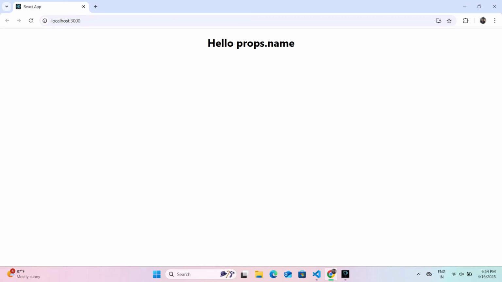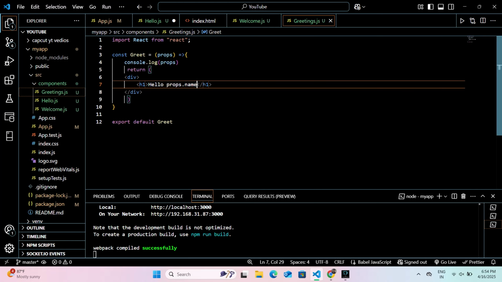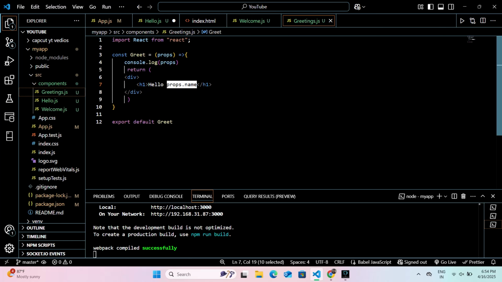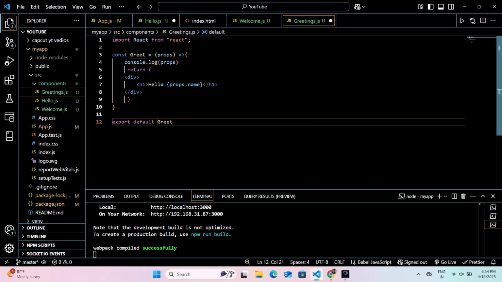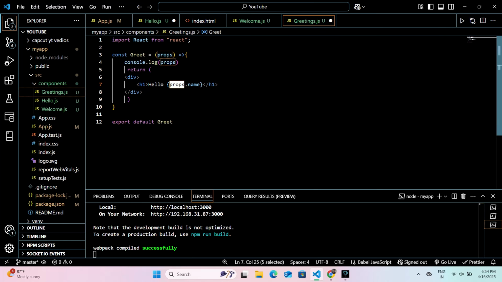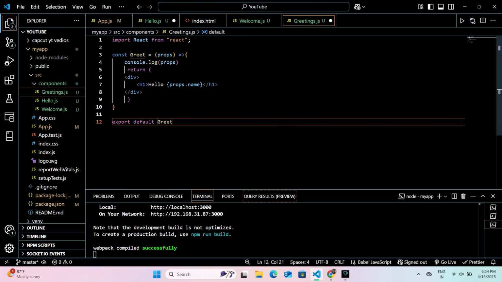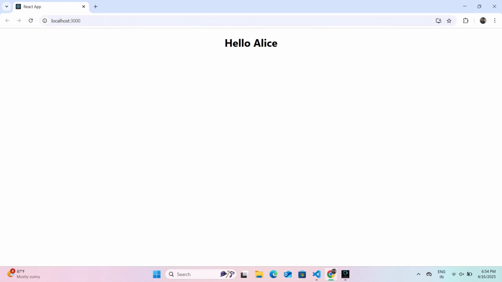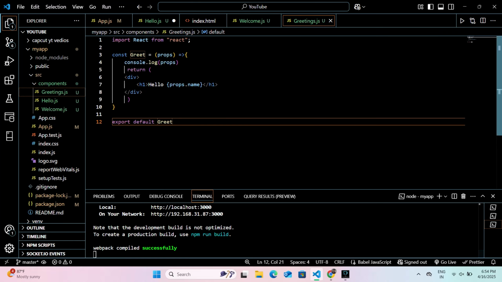It only gave props.name, which was taken just as text. Now what I'll do is enclose this with curly braces. Now if I run the program, I will get something like Hello Alice, dynamically from the app.